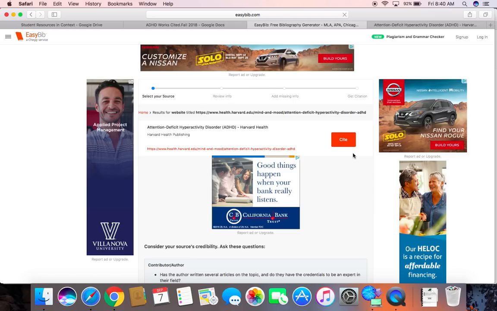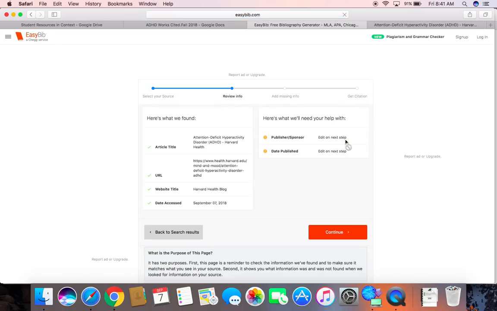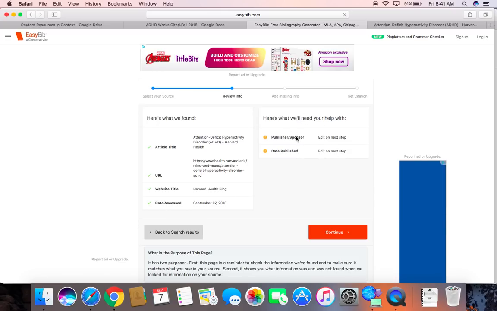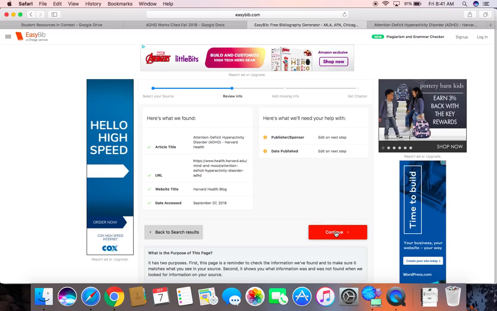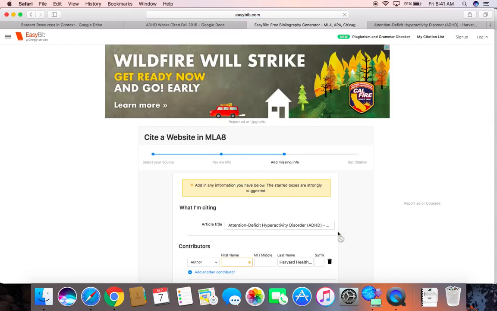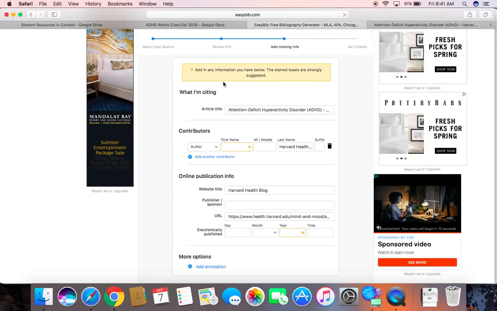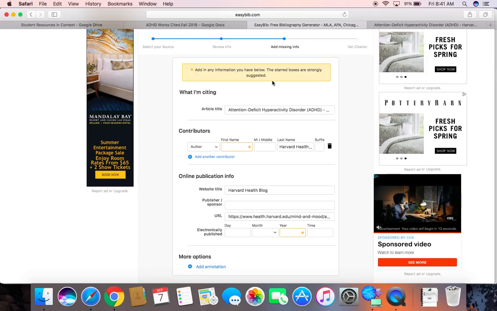And then this is where people tend to make some mistakes with EasyBib. You can press the Cite button, then EasyBib will give you what they found and what they need your help with. So you've got to provide the publisher sponsor and the date published. You'll see on this next screen that it shows up in these orange boxes. It says add in any information you have below. The starred boxes are strongly suggested.